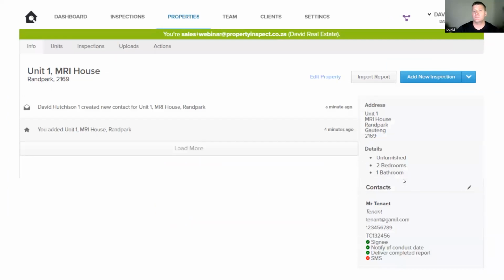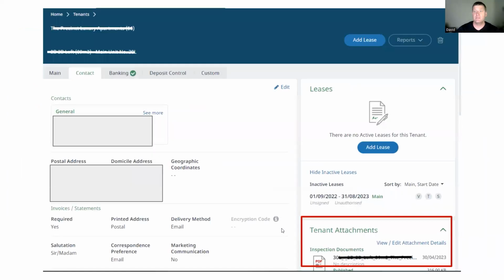Right here on the bottom right, you can see a contact, the tenant, has been loaded automatically from Property Central. Here you can see all the information, including telephone number, tenant code, and the relevant settings. For example, sign, deliver, and notify about the inspection has all been automatically toggled on. Right, here you can see Property Central, and we're in the tenant entity. The inspection document has been uploaded to the folder Tenant Attachments.